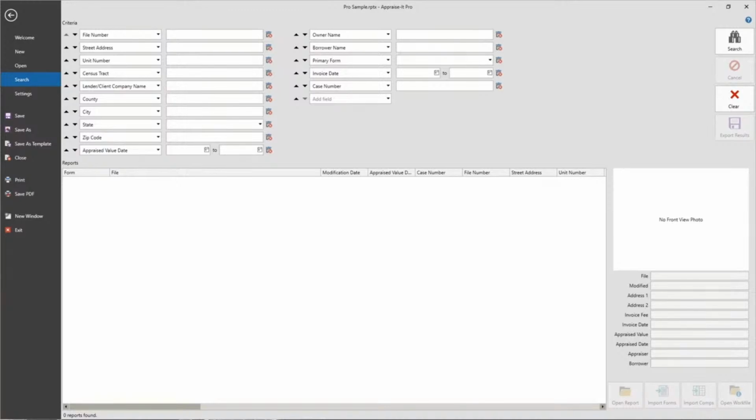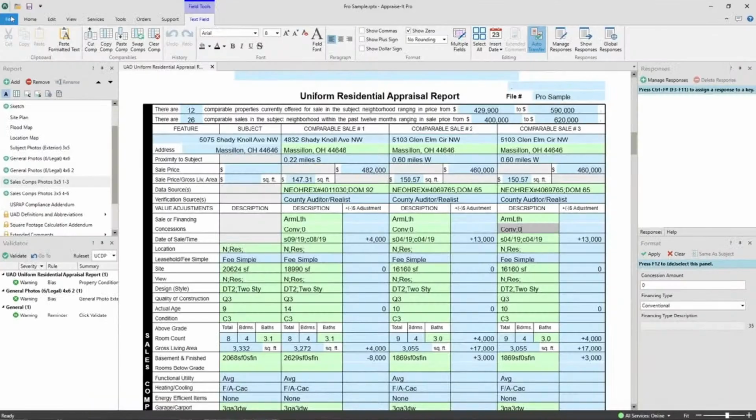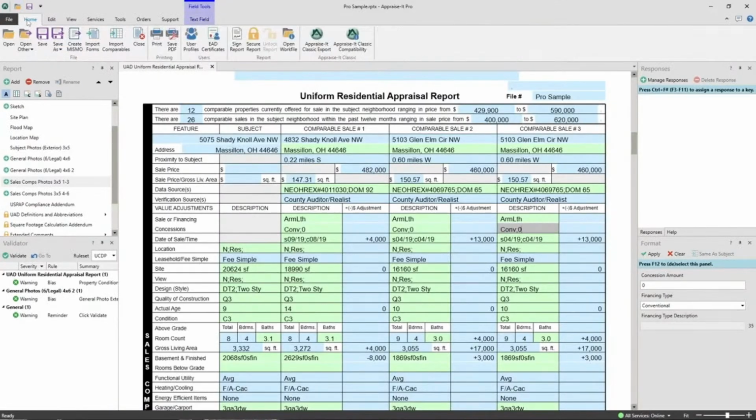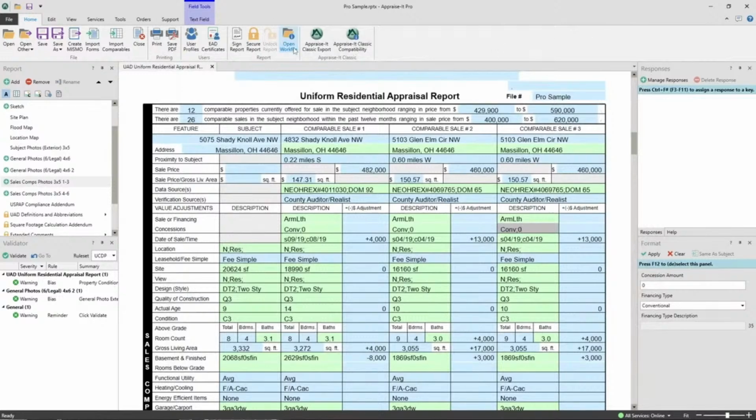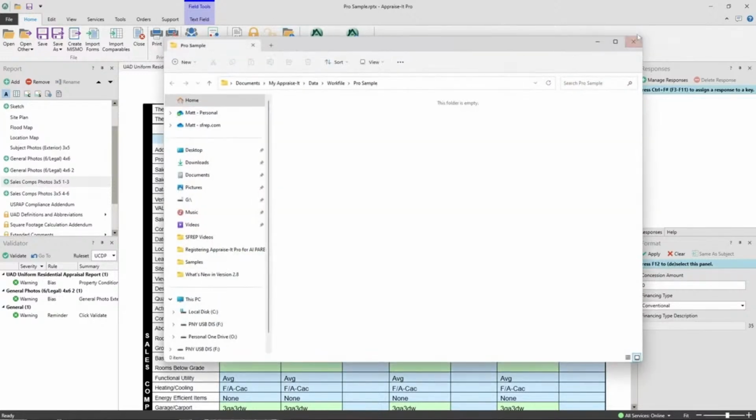So all you have to do is, whenever you have an address, or if you're over here in the actual report, to create a work file, you can just come over here to open work file. What it will do is create, in the My Appraise-It Data work file folder, a folder that has the same name as that particular address. Then you can simply go back to there, or you can just click on the work file button and it will automatically open up that particular folder.